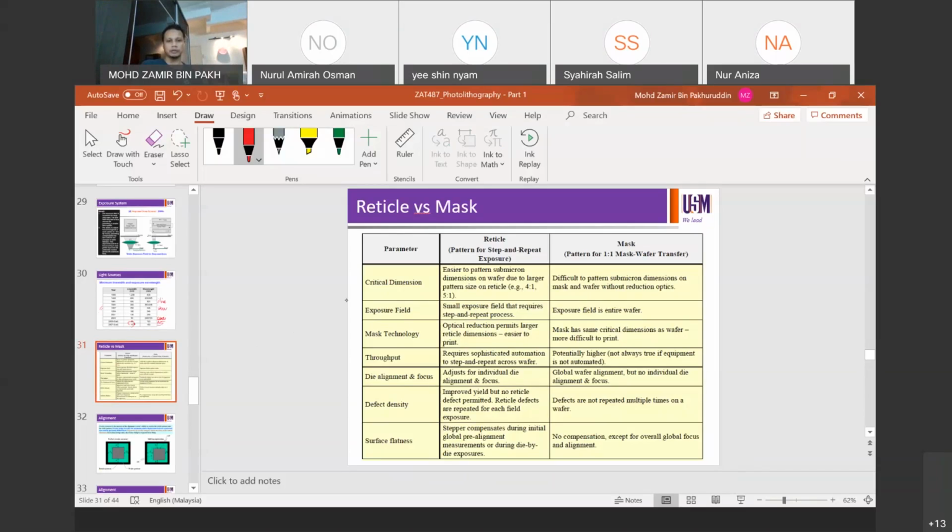So critical dimension, if you look at the reticle, it can print down in 4-to-1 ratio or 5-to-1 ratio. So that means if you're talking about 4-to-1, if you're having 200 nano on the reticle, you're going to be printing 50 nano on the substrate. Okay, optical reduction permits larger reticle dimension, easier to print, higher throughput, alignment, less defects, higher yield, better flatness if you talk about a reticle.